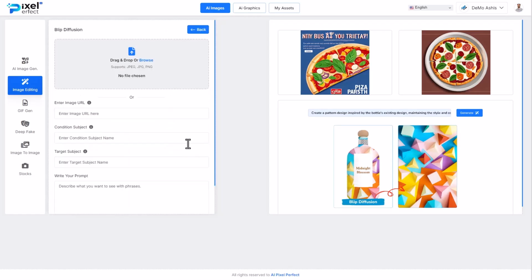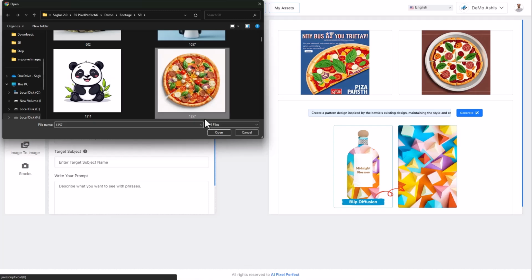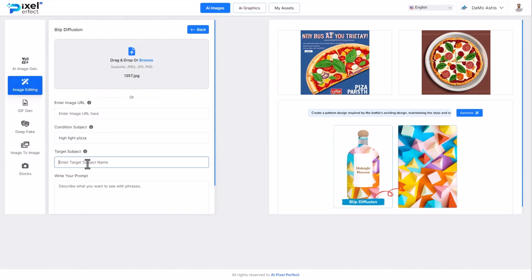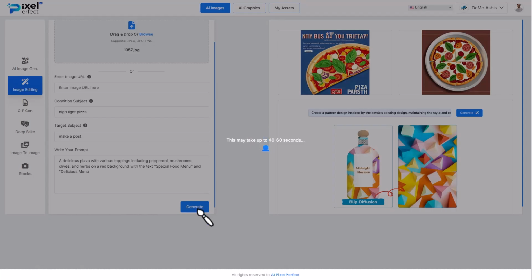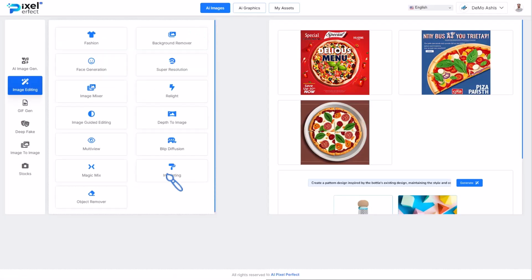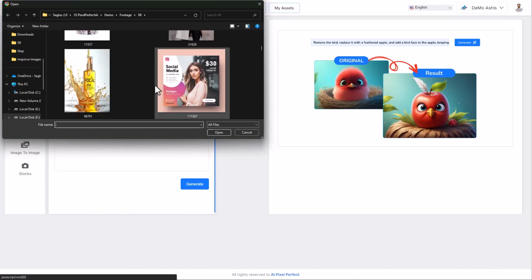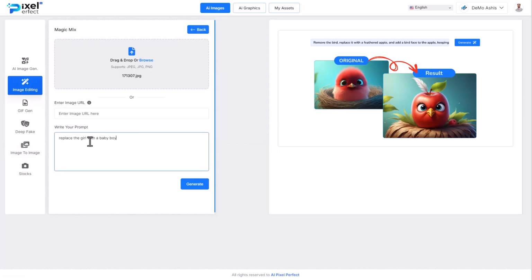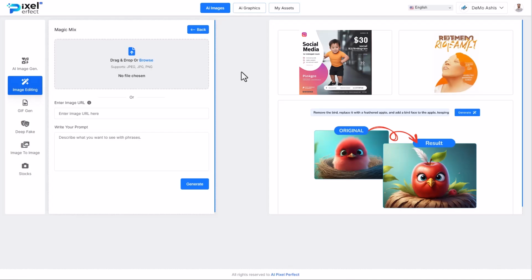10. Blip Diffusion. Smooth out imperfections and enhance image quality. It's perfect for high-end fashion photography, product photography, and personal portraits that demand top-tier quality. 11. Magic Mix. Combine and blend images with a touch of AI magic for a unique result. This tool is excellent for branding projects, advertisements, and social media campaigns.